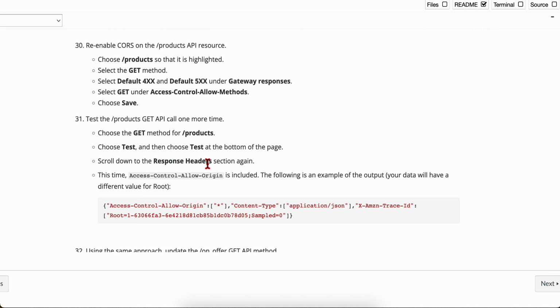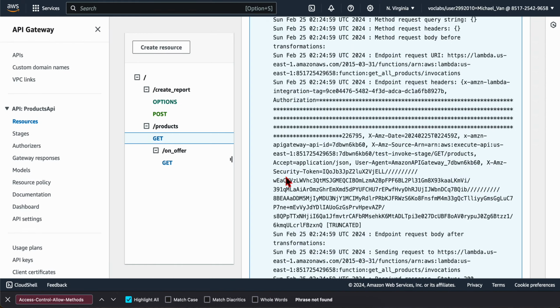Scroll down to the response header section again. This time, access control allow. Let's see. Everything, so right here, interesting. So how are we going to do this? Interesting. Let's see. Let's go back. Where are we right now?